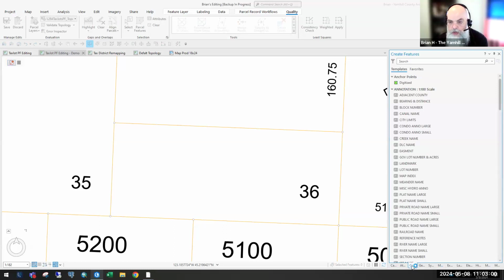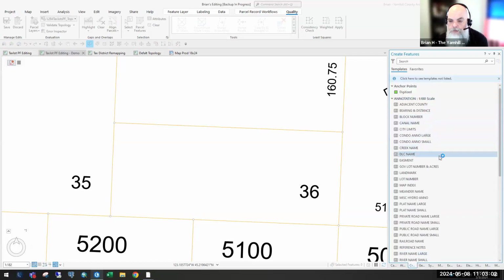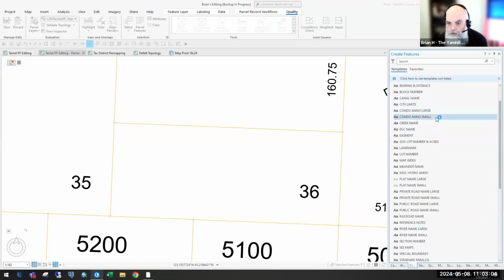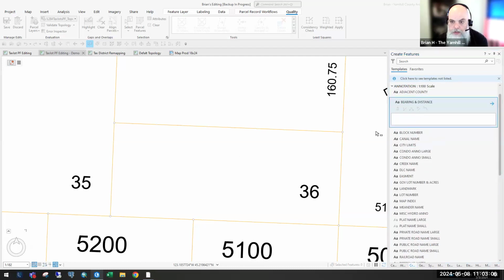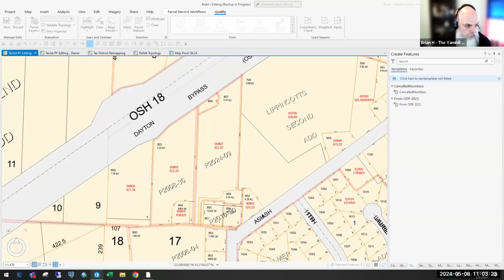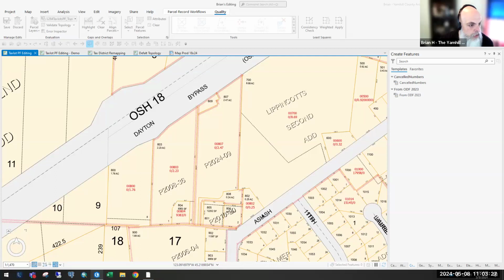So I just use create features. And a 100, let's do a bearing and distance. Actually, let me jump into another project here, or into another map, and see if it'll run any faster. No, it's still probably going to wait.